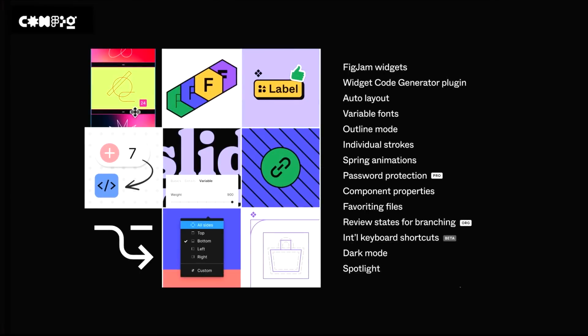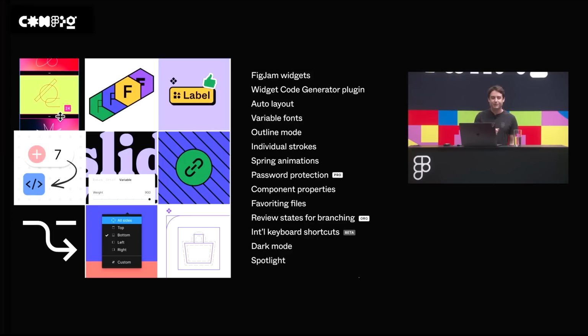That's a wrap. Everything that we've announced today is available for you to use right now. Here's a recap. FigJam widgets, widget code generator plugin, auto layout, variable fonts, outline mode, individual strokes, spring animations, password protected links, component props, favoriting files, review states for branching, international keyboard shortcuts, dark mode, and our new Spotlight feature.